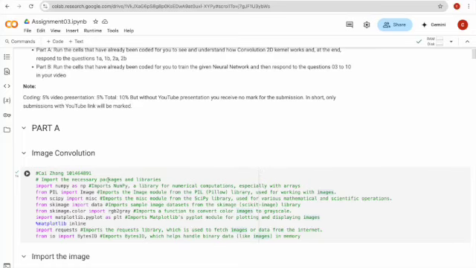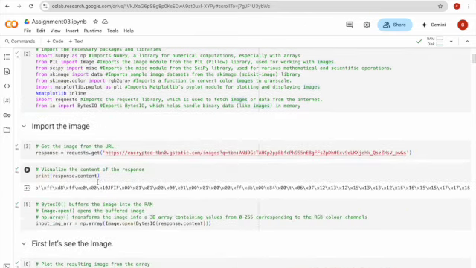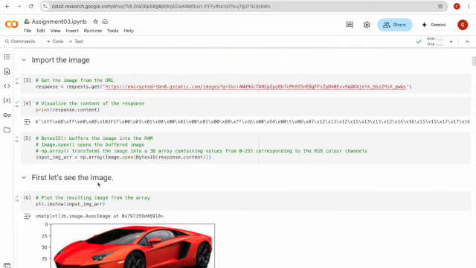So I'm going to walk you through my assignment 3, which covers two main parts: image convolution and neural networks. So let's start. First, in part A, working with image convolution using 2D kernels. Convolution helps us detect features like edges and lines in images.